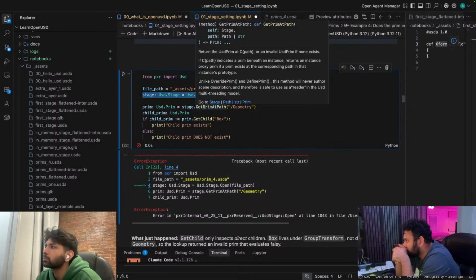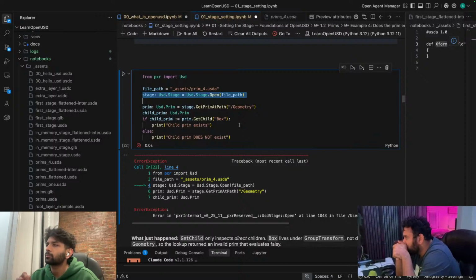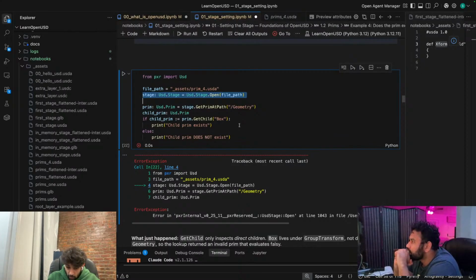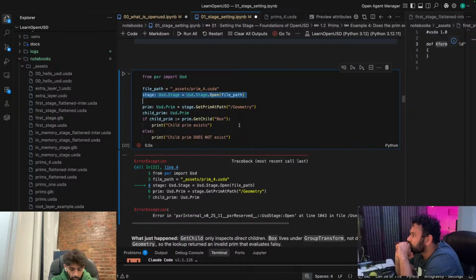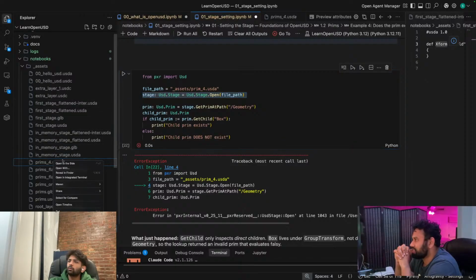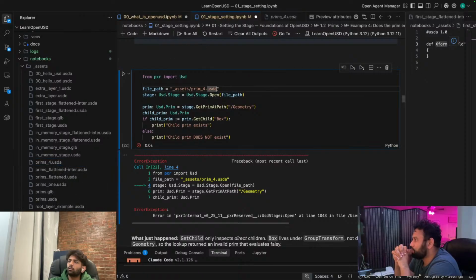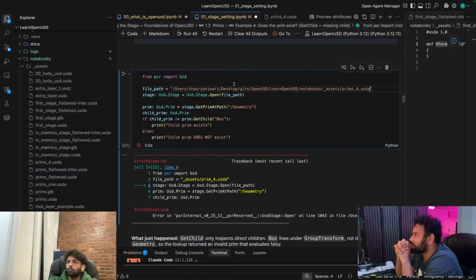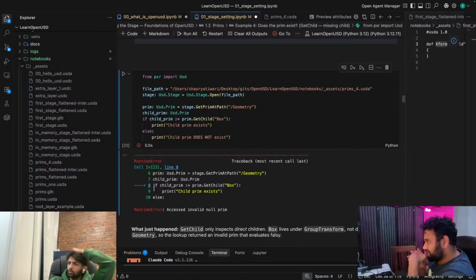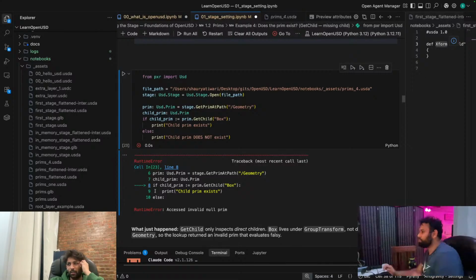Attempt to find, okay, main. What could be the example? Okay, just copy the path. Copy which path? This one. It might be that. There we go. But there's a new error. Invalid prim. Yeah, that's what I thought.